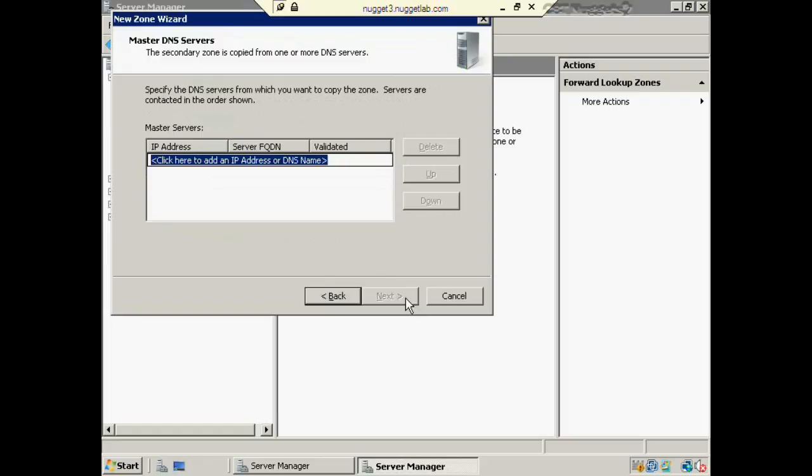In a larger organization, I might have one primary, and you always have only one, unless it's Active Directory integrated. And then I might have multiple secondaries. I might even have dozens of secondaries. And I can add all of those here into the list. And what it will do is try to pull from the first one on the list. If it can't contact that one in a timely fashion, it'll go down to the second one, the third one, and so forth.